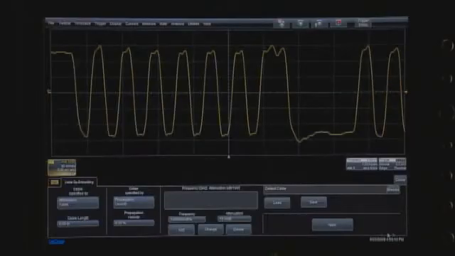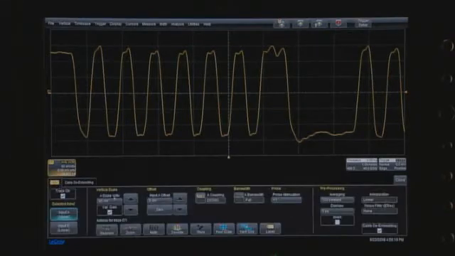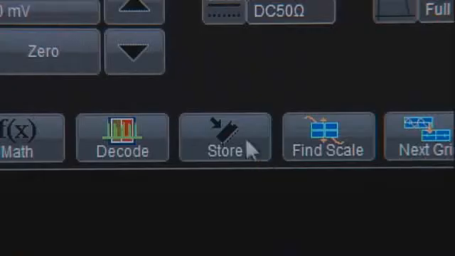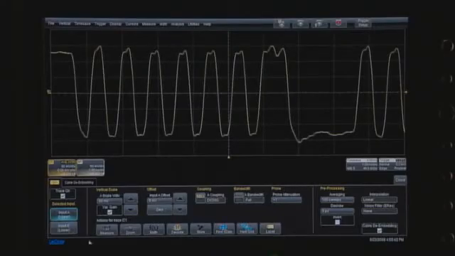Here I have a PCI Express 2.5 gigatransfer per second compliance pattern, and I would like to remove the cable effects so that I can see a more accurate representation of the transmitted signal. I have created a copy of this signal in memory so that I can see the effect on the signal before and after cable de-embedding has been applied.